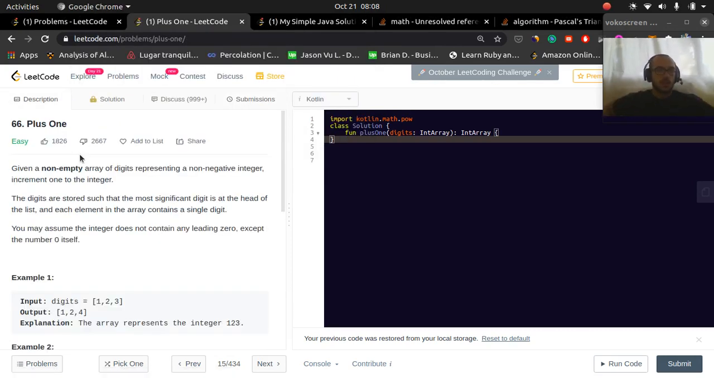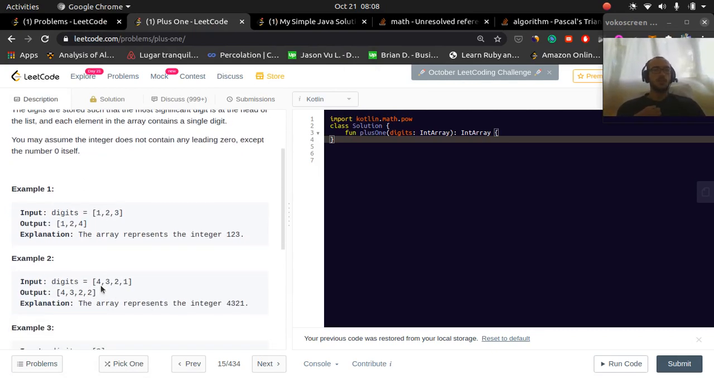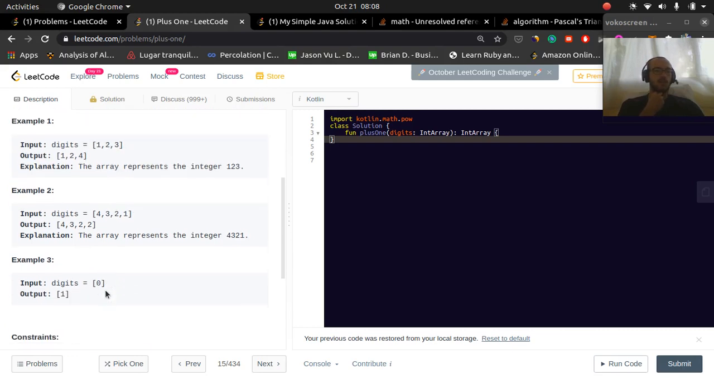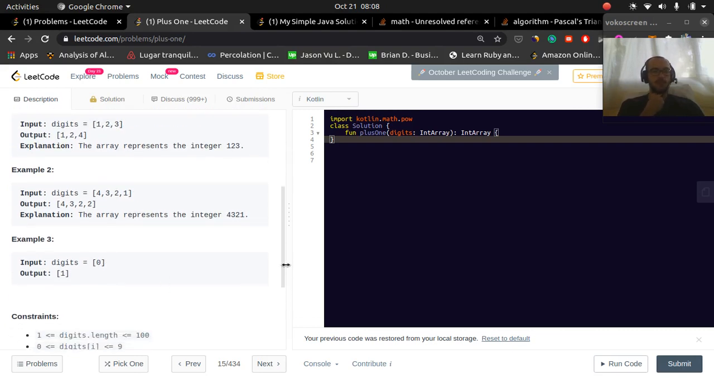So today we're going to do plus one. We're given an array and we want to add one to it. The issue comes in when we need to carry a digit, right? So let's do an example for carrying.